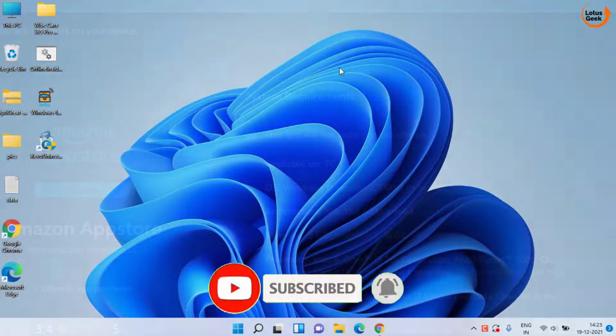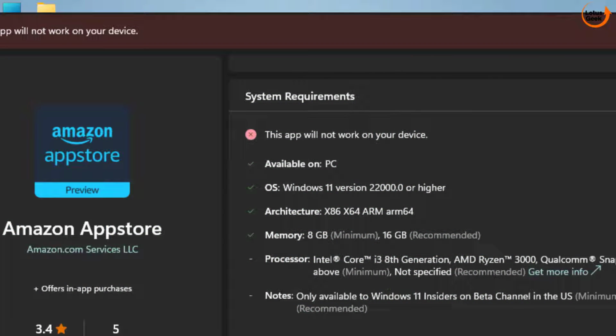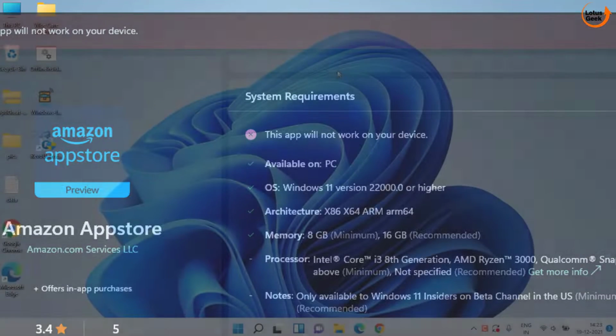In this video, we are going to fix your App Store error: "This app will not work on your device," especially with the Amazon App Store. So let's go ahead and fix the issue.